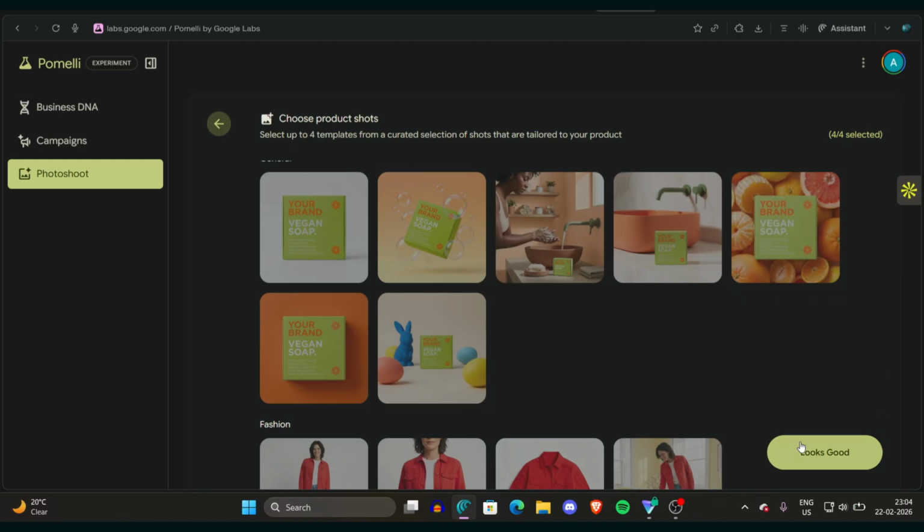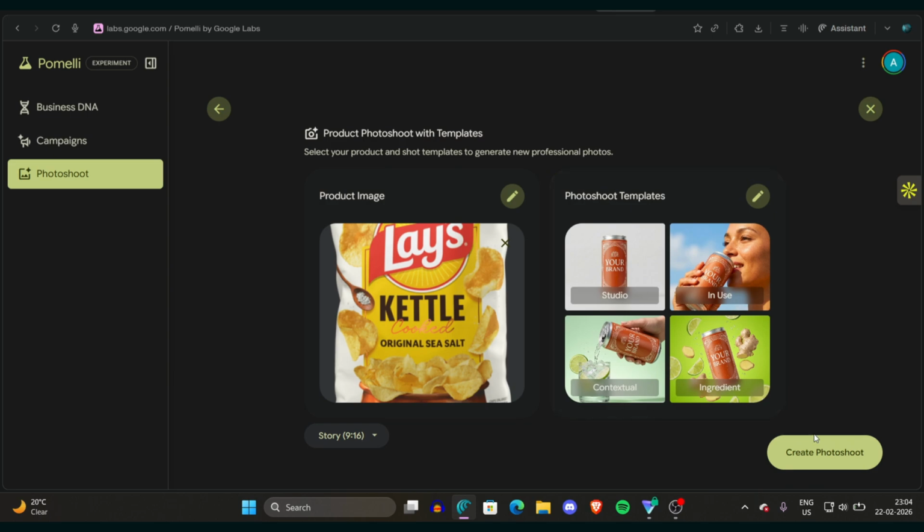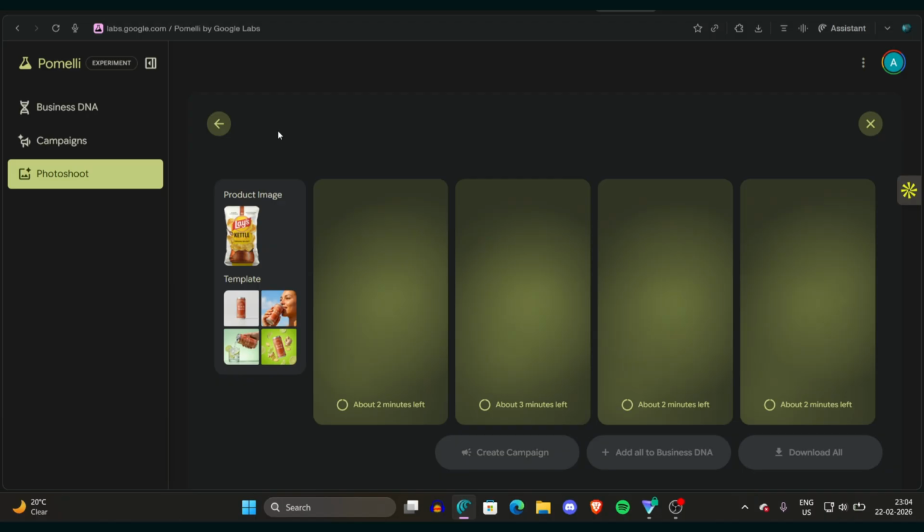See, right now I'll just click on create a photo shoot, and it will take some 2 minutes, max 2 minutes. And oh, it's just so speedy. And if it doesn't work in your regional area, you can just select US in your VPN, because sometimes it doesn't work. You will have to just wait for a while, and it'll be ready.